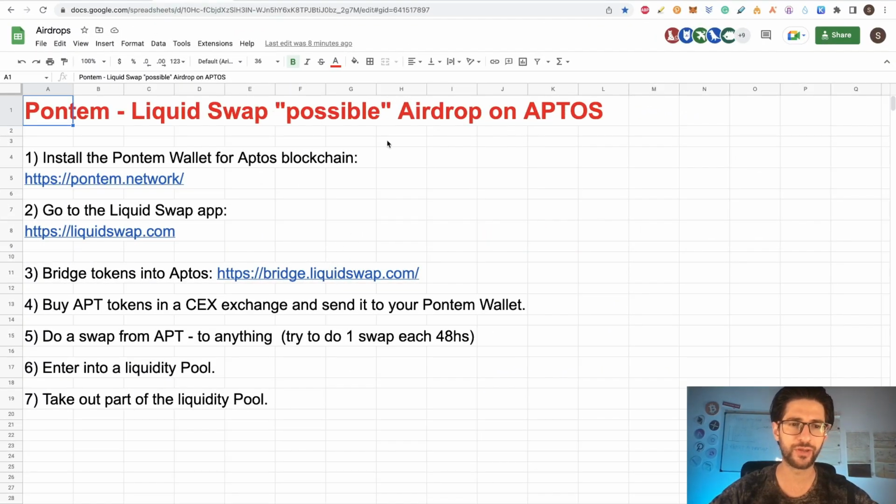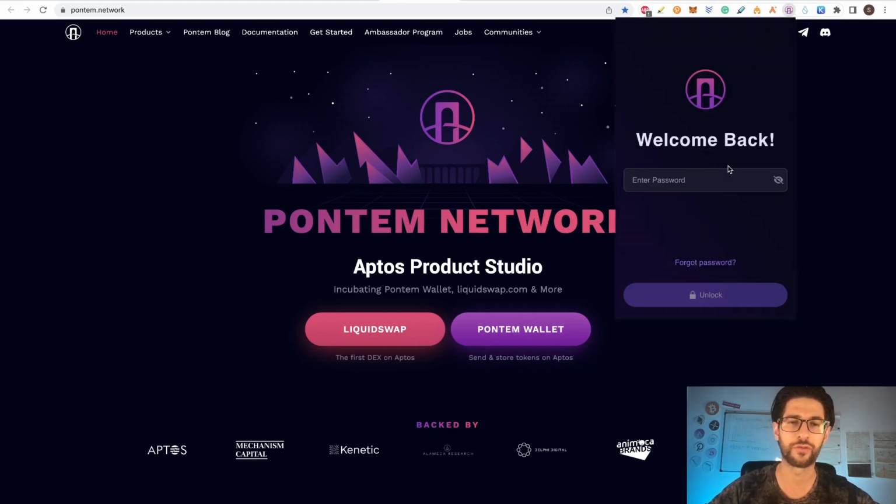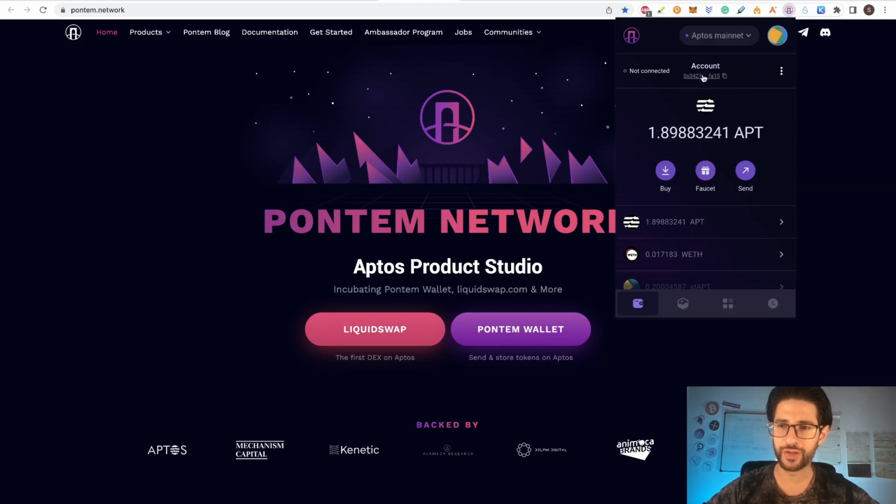So the first thing that you need to do is go to Pontem.network here, and install the wallet. It's very easy. You just click here and add it as an extension. You need to put in the password, confirm your seed phrase, and then you enter like MetaMask or any other decentralized wallet. Once you are there, you can copy your address from here, and you can see that I have 1.89 APT tokens.